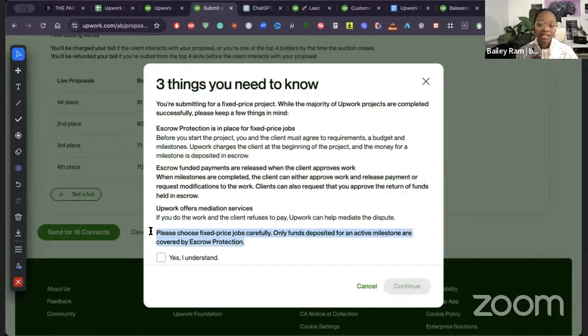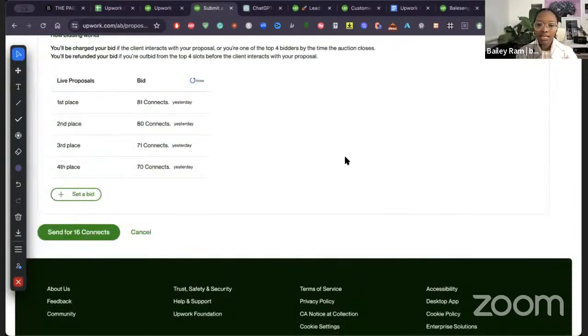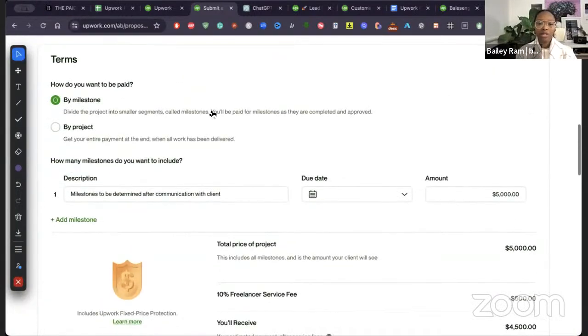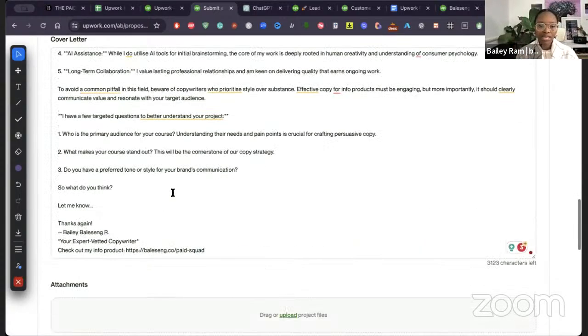Escrow protection. Only funds deposited for an active milestone are covered by escrow protection. And that is why when we work fixed rate, we don't choose, I'm going to click on cancel so I can show you guys the difference. We don't click here. We don't click to get our entire payment at the end. Instead, we'd rather get paid in smaller chunks. That way we have that escrow protection.